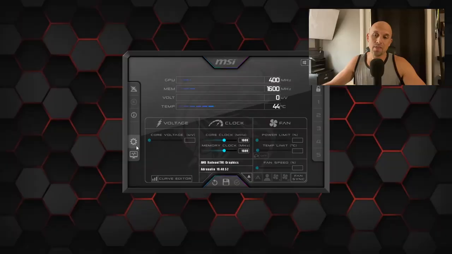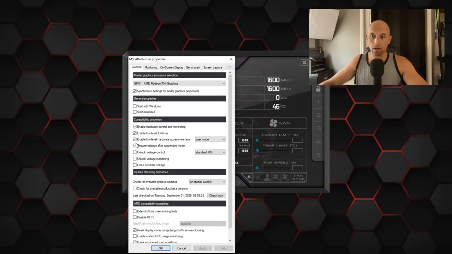Alright, so once you have this application installed on your laptop, it will definitely ask you to reboot the system. Now, I've already had this installed on my laptop, so it's not asking me to do that, but definitely reboot your laptop, come back to this point, and then once you open up MSI Afterburner, click on this little cogwheel here.